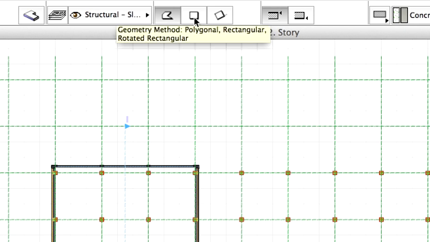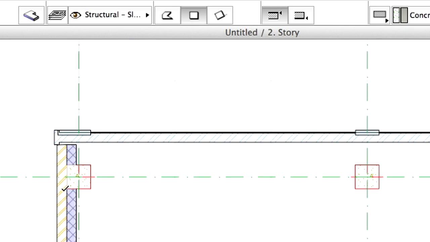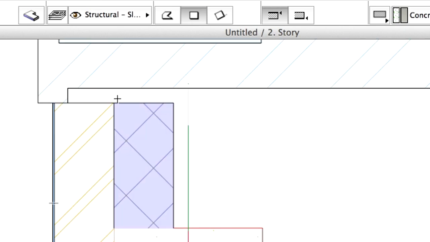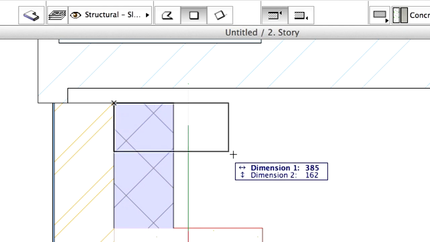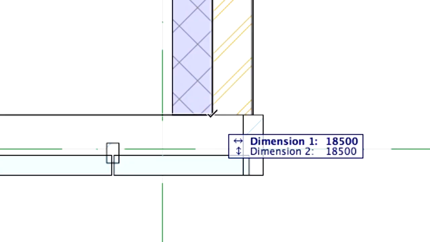Select the Rectangular Geometry method in the info box. Create a new slab with the help of the upper left and lower right columns. Draw the slab from the upper left corner of the insulation to the bottom right corner.